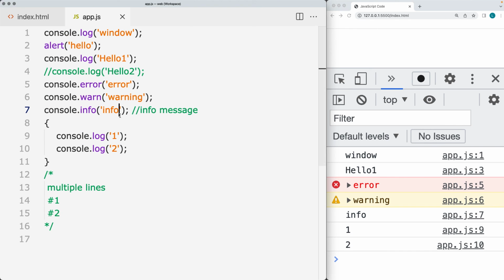So go ahead and try it out, create some console messages, also add in some commenting into the code, and try out the alert method, and you'll be ready to move on to the next lesson.